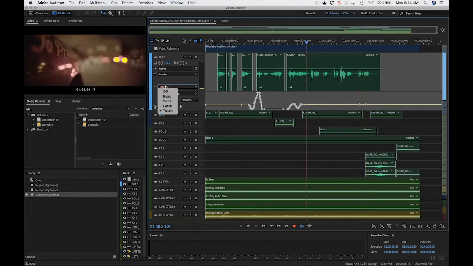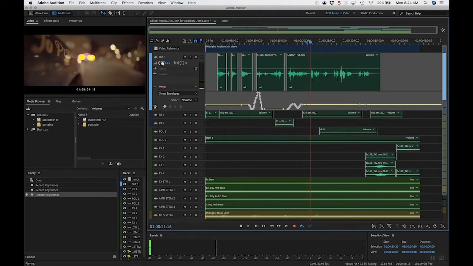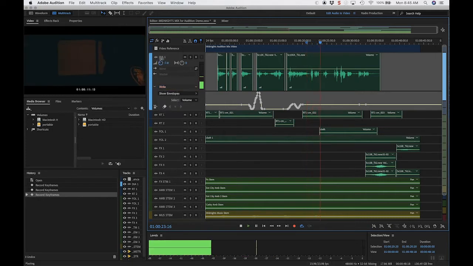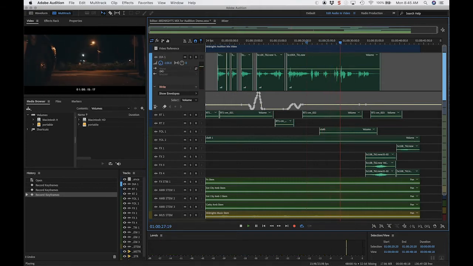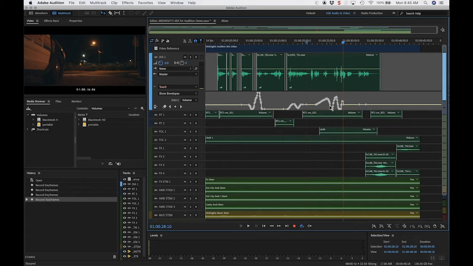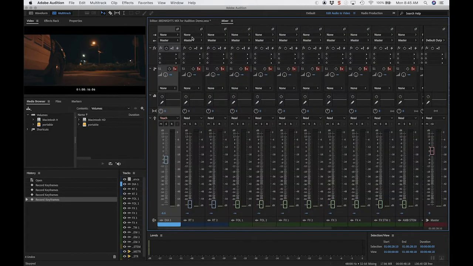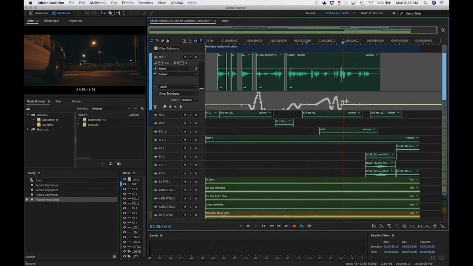So now we're going to put it back in write. I'm going to press play. You can adjust the volumes from here as well, and you're not seeing it in real time. But as soon as I press stop, you'll see here's everything I wrote in for the automation. Okay, so it records the fader levels, whether you're using this little fader, which isn't very convenient, or you're using the fader in the mixer window, it's going to record those.